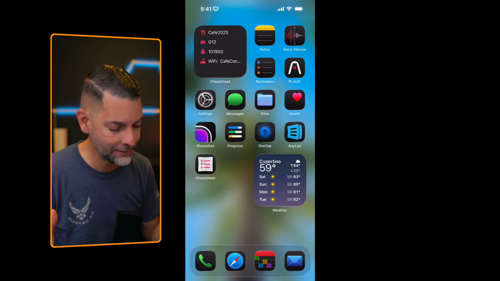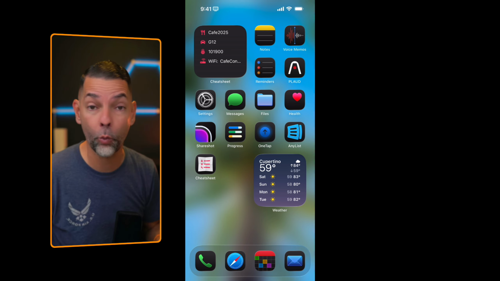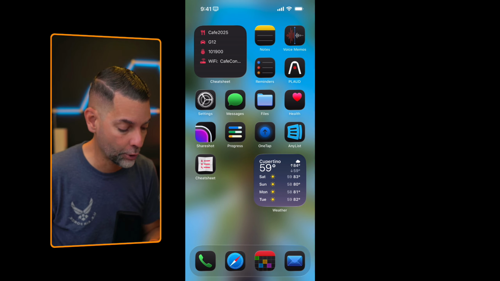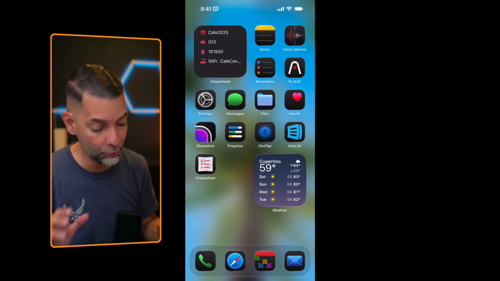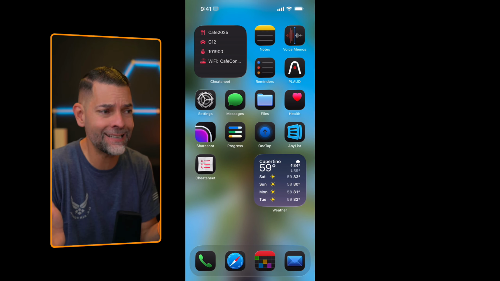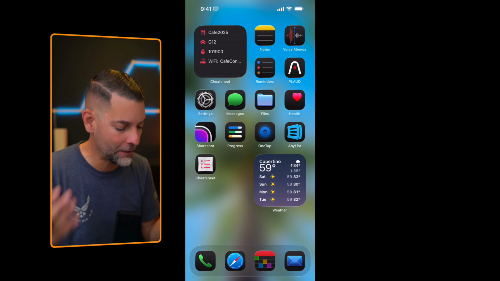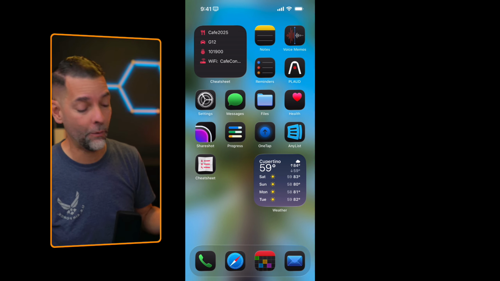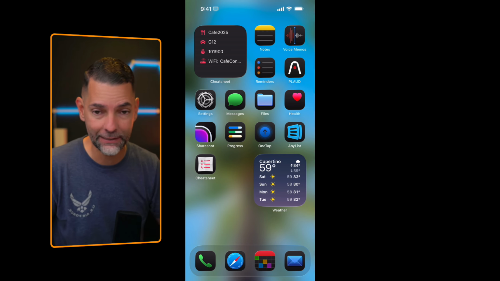Or hey, what's a locker passcode? Hey, it's 10 101900. Or where did you park? I parked in garage 12 or space G12, things of that nature. Again, simple application, but it's so useful. You can create whatever you want with it. I just think it's wonderful.